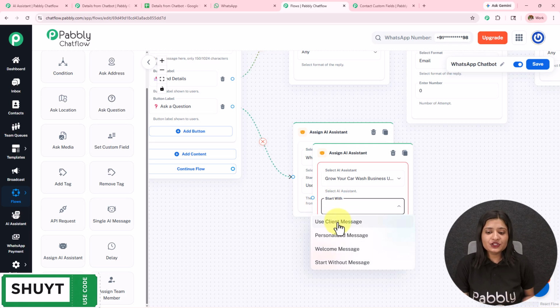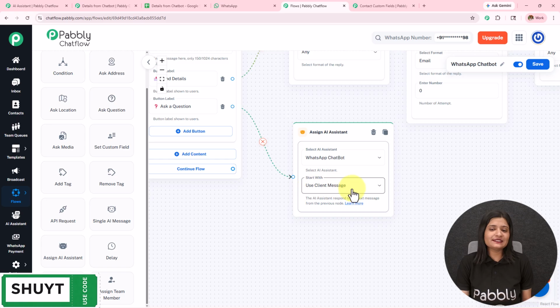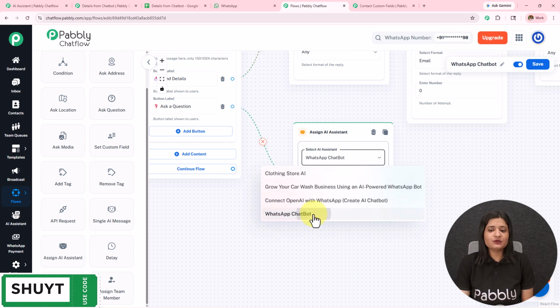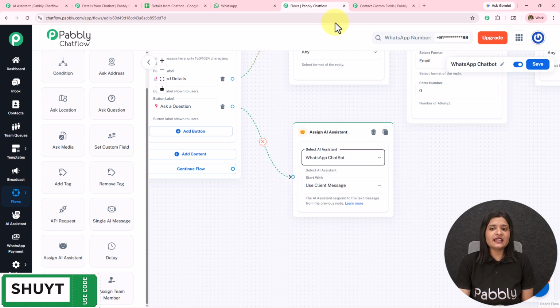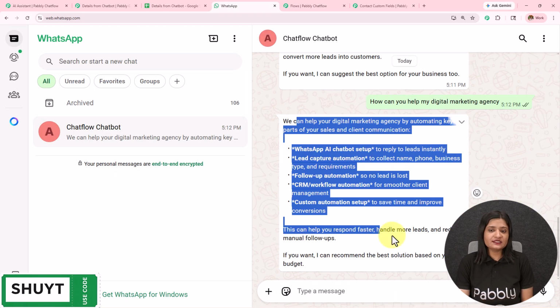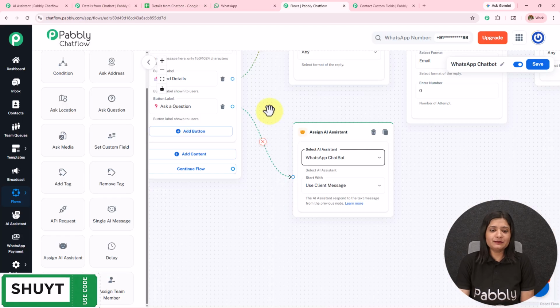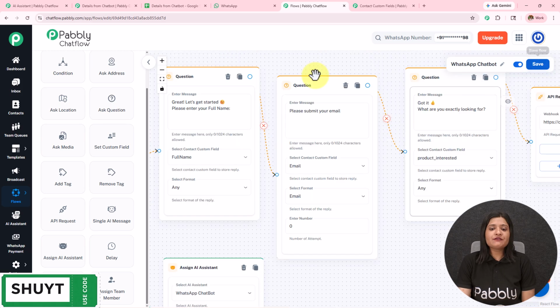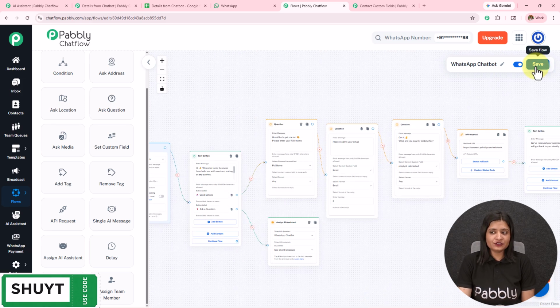Do you want to start with user client message, personalized message, welcome message, or start without message? So over here you see that I have selected use client message. So whatever message they send, I have to reply to them accordingly. I have selected this AI assistant which I have created, and with the help of this AI assistant only I was able to get such replies, this detailed replies. So I simply build the connection between this circle and assign the AI assistant. So after doing all this, I simply save this flow and you will see flow updated successfully.